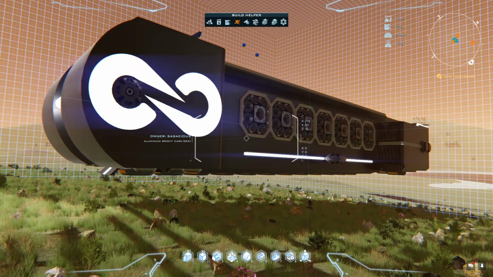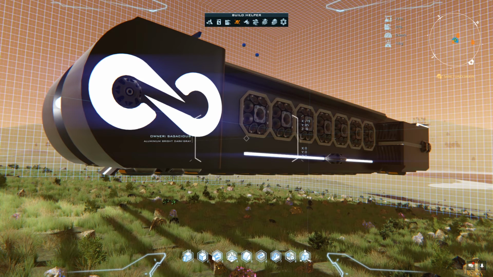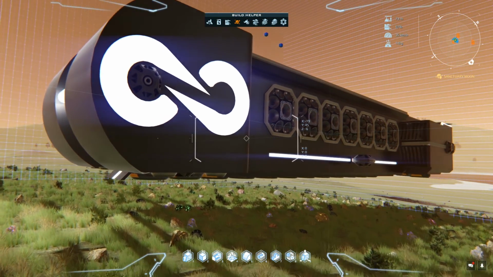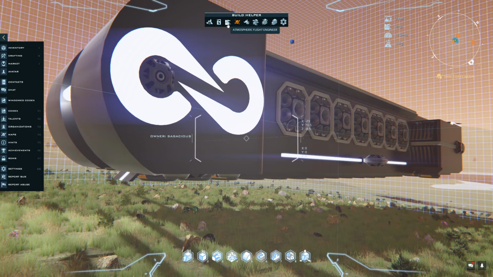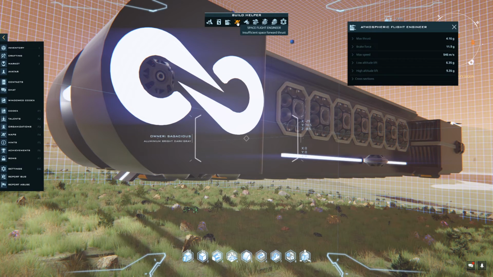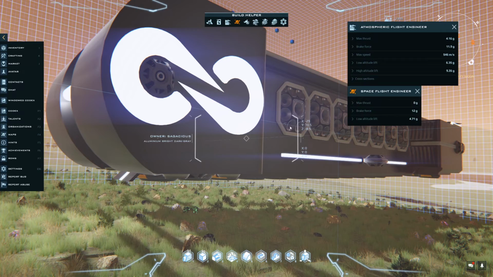Okay, let's talk a little bit about the design process and how you decide what elements you need on your ship to meet a certain need. The most typical one is lift a certain amount of weight. To do that, you're going to use the 2 flight engineers, atmospheric and space flight engineer.